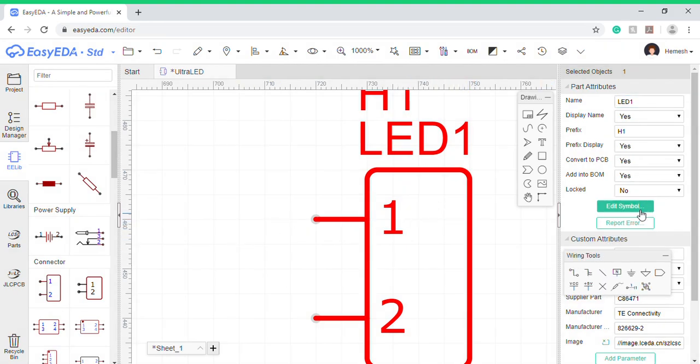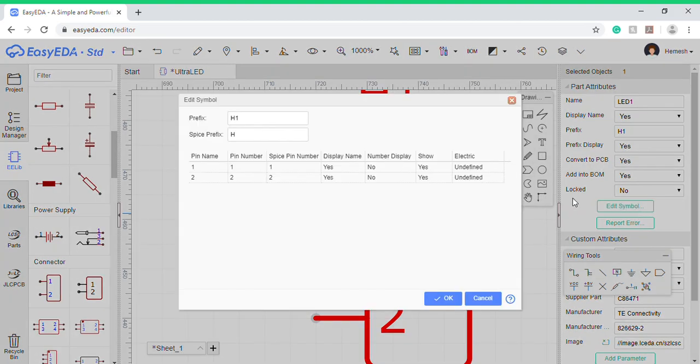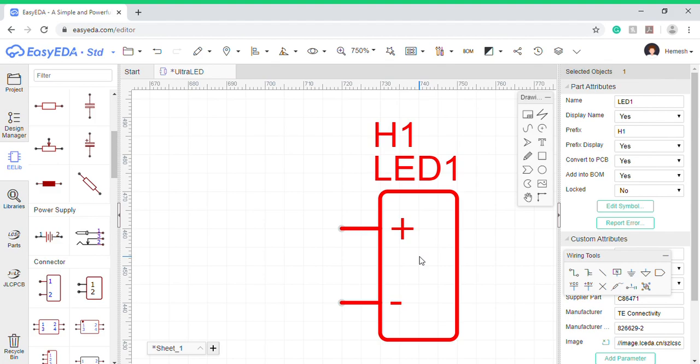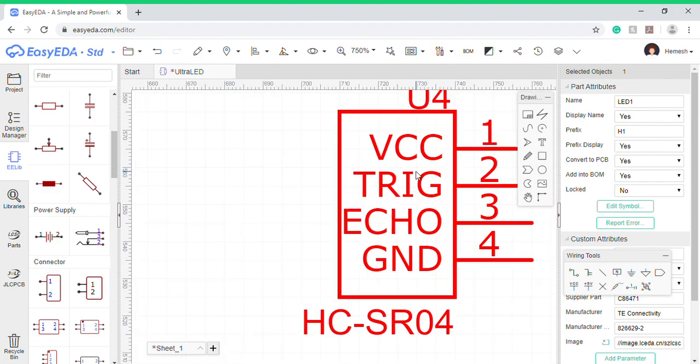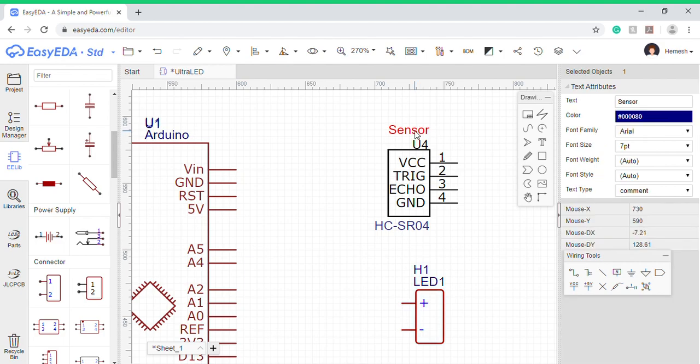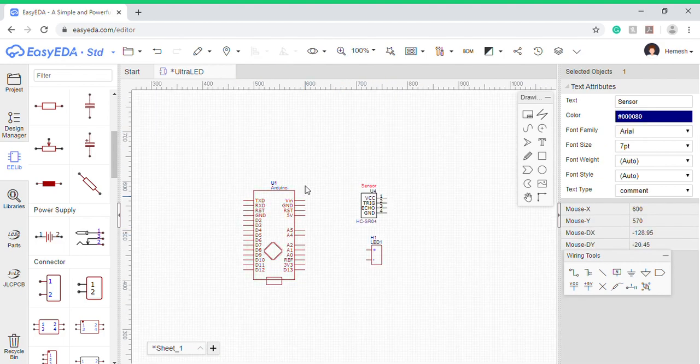That's why you need to select the edit symbol tool. If you click this, you can change the pin name according to the pin number. Now I changed it and it appears differently. Yeah, I hope this is clear. I'll just move this a little bit far. Yeah, this is good.